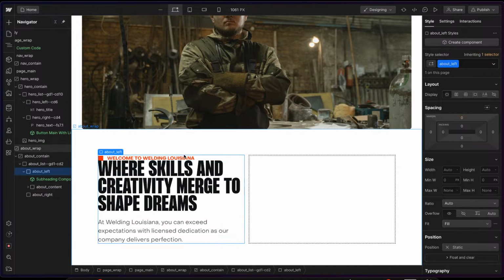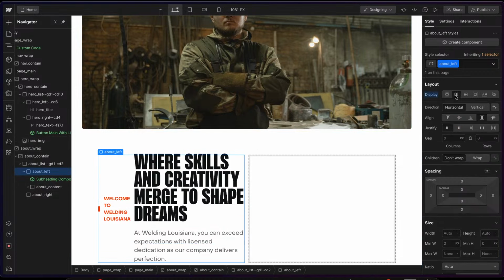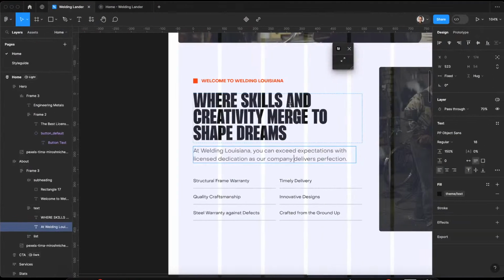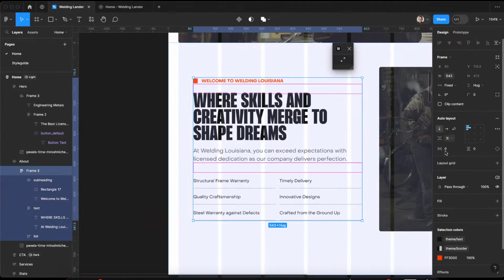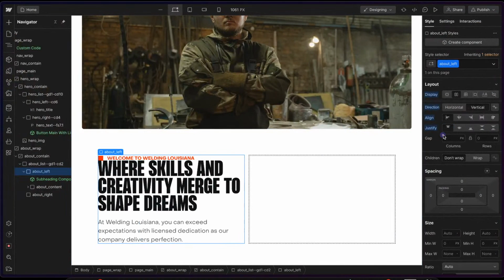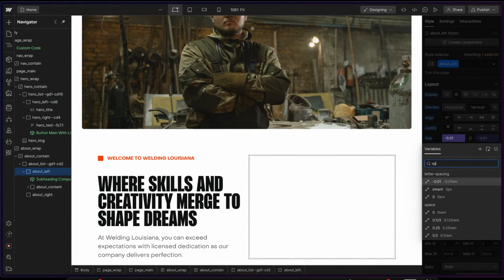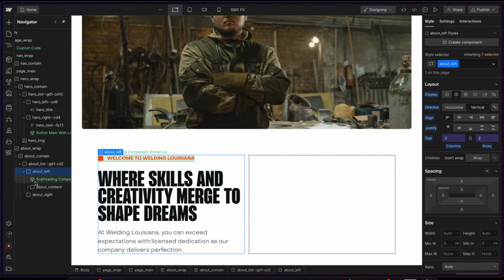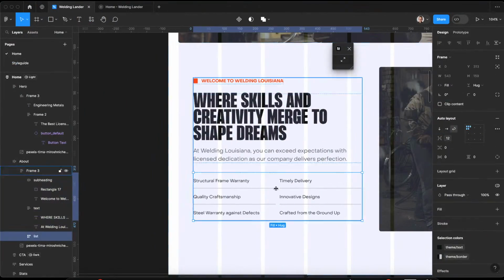And then to create this gap between our subheading, we'll apply flex to the about left, vertical, align, justify, and that gap, I believe, was 2 rem. So we can just set that here, open up space, and set it to 2 rem, and that should space it apart. And then we'll have these points list.